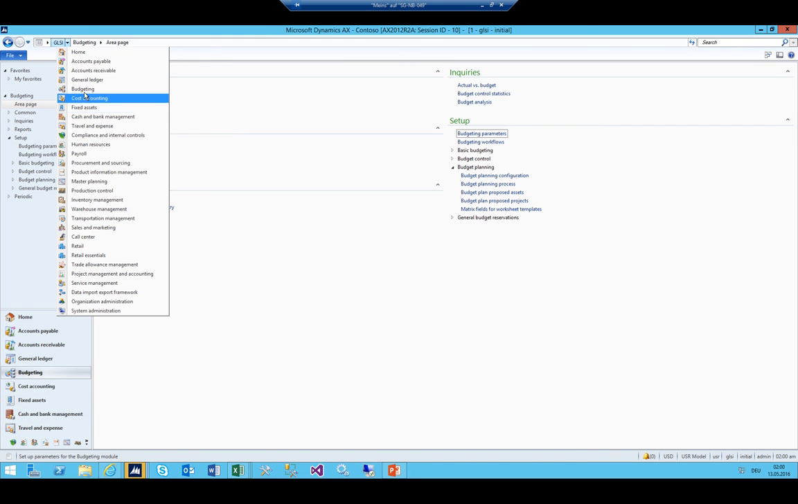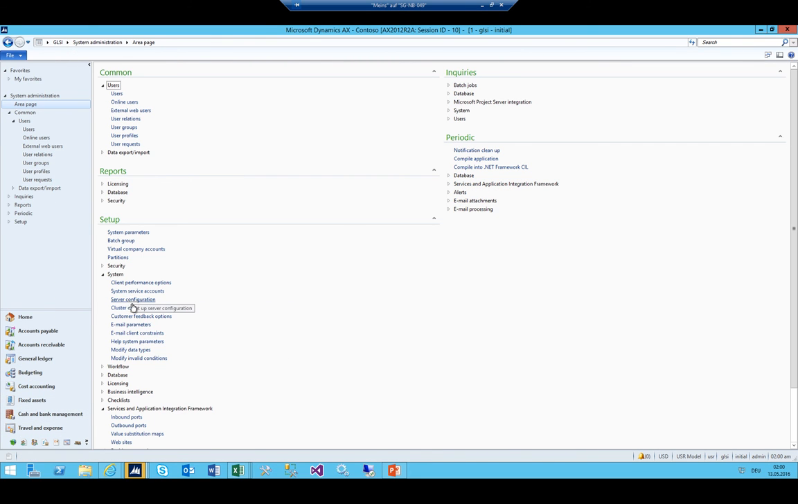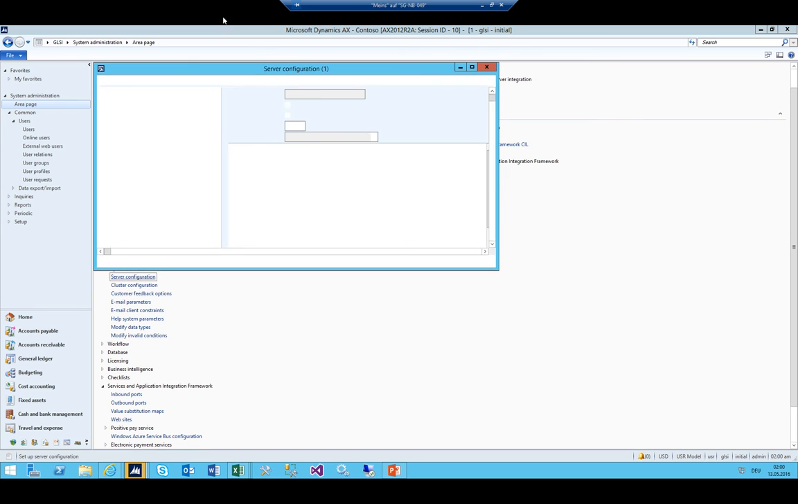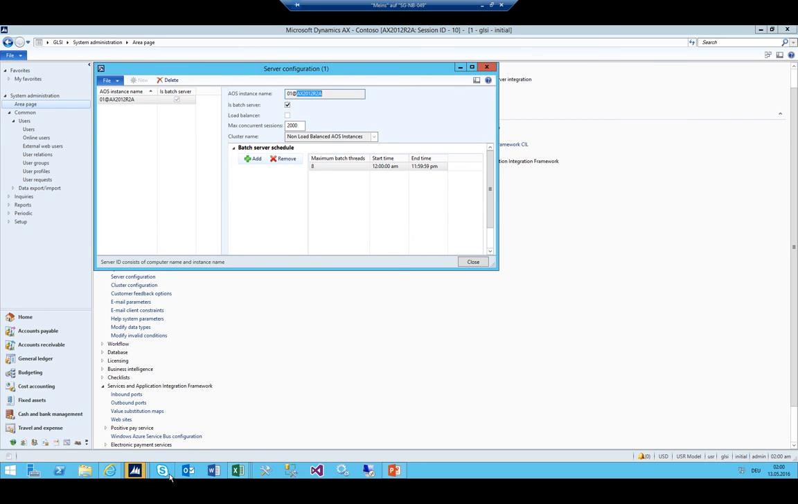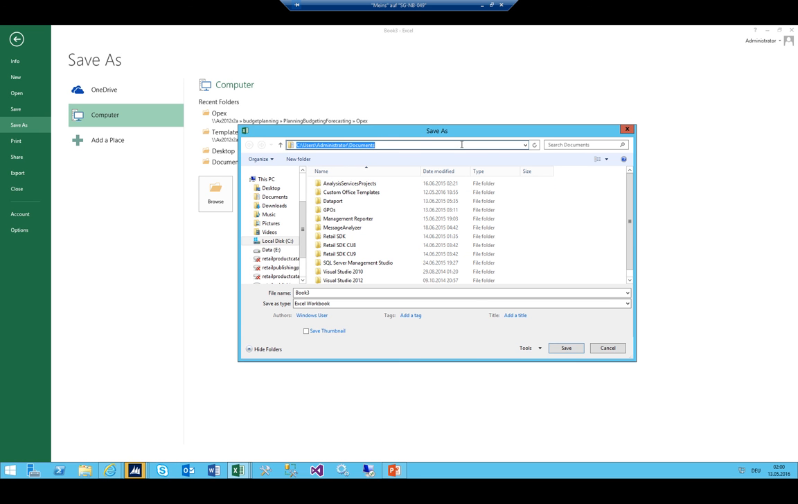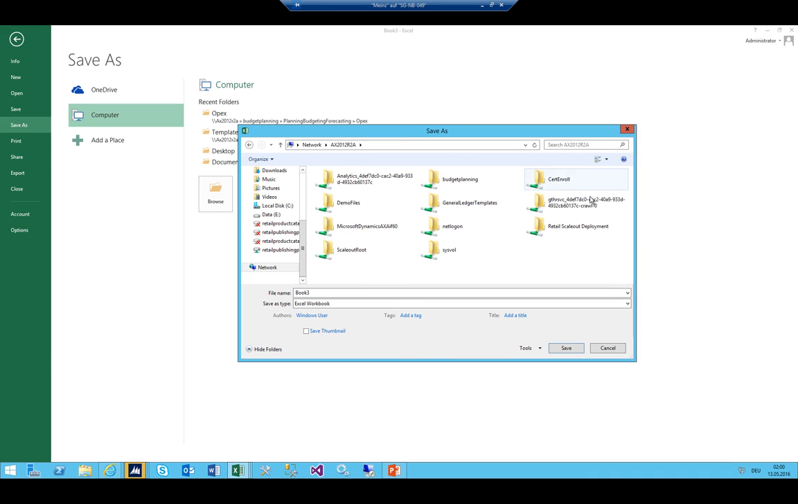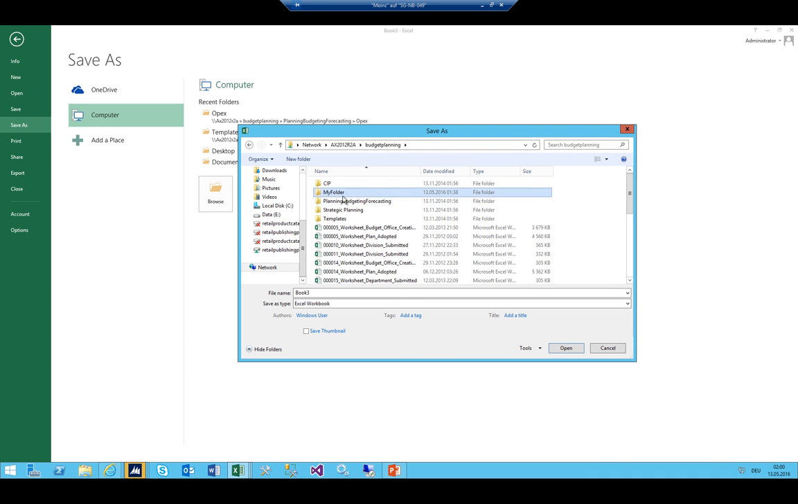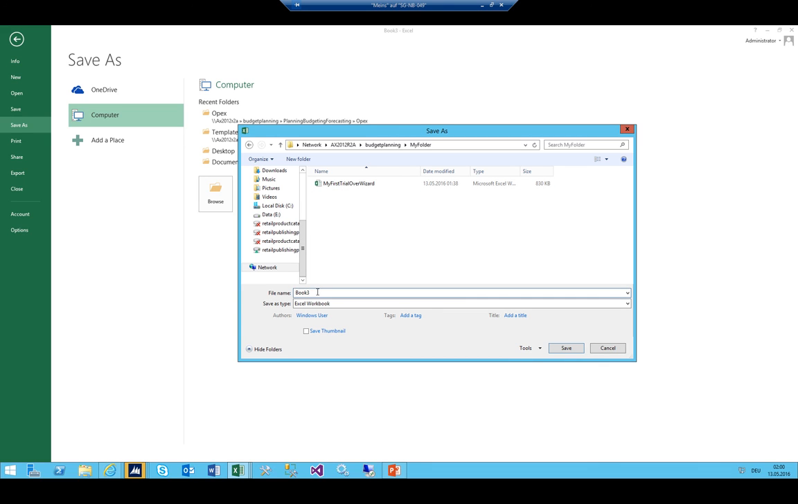So I go in here, system administration, server configuration. I say in here this one, I go back, I search for backslash this one, and then budget planning, my folder, and then finance template manual, so the template manually created, and just save it.